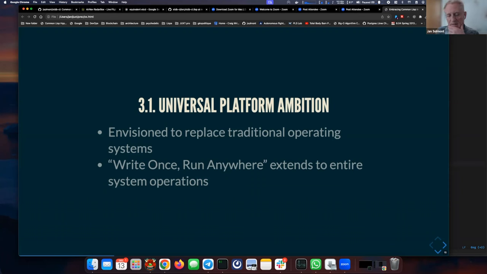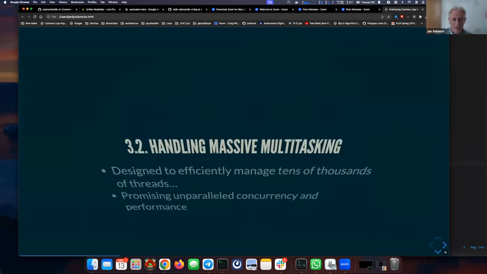So this philosophy of write once, run anywhere was extended to everything, including the OS. I remember clearly, at Oracle, one of the VPs of engineering saying in a presentation that there would be just one big JVM running everything, with thousands and thousands of threads in it, and that would be it. That was just the old vision. All we need is JVMs.